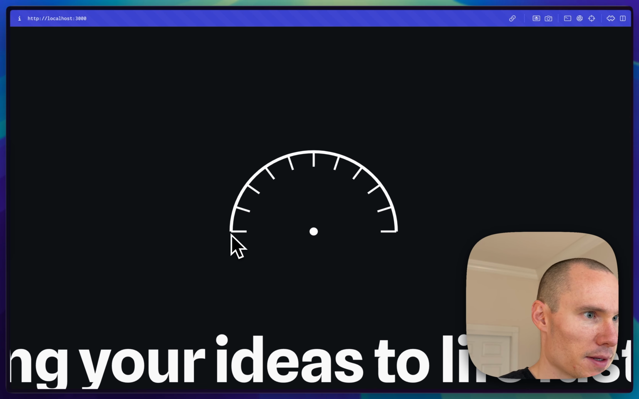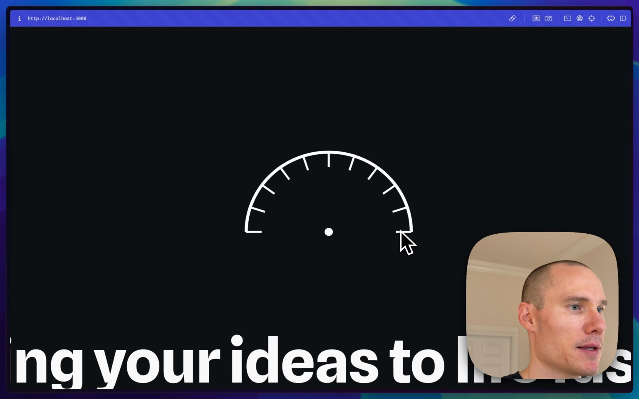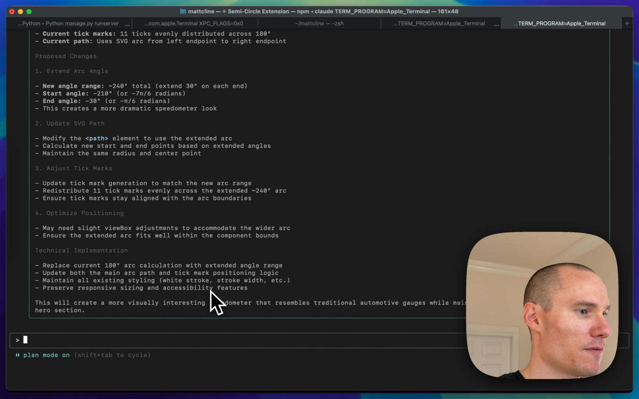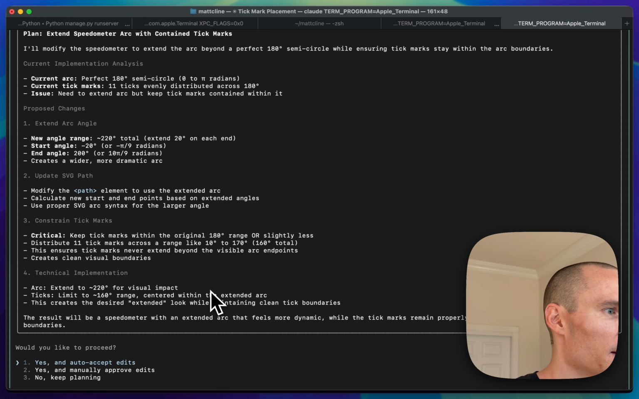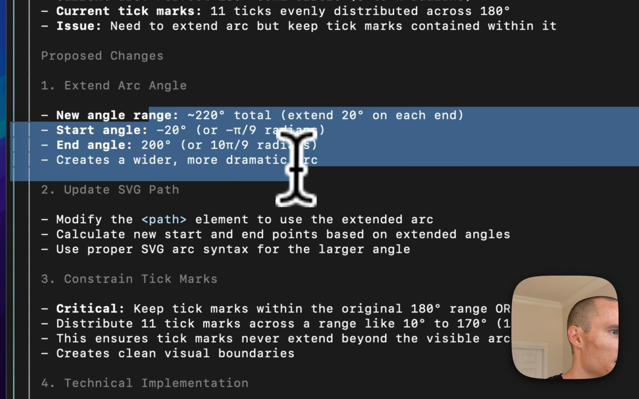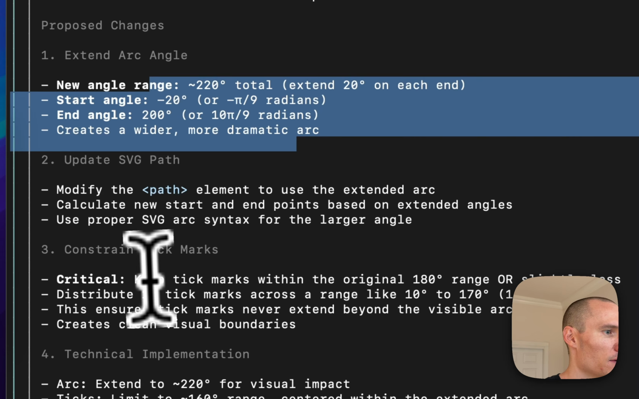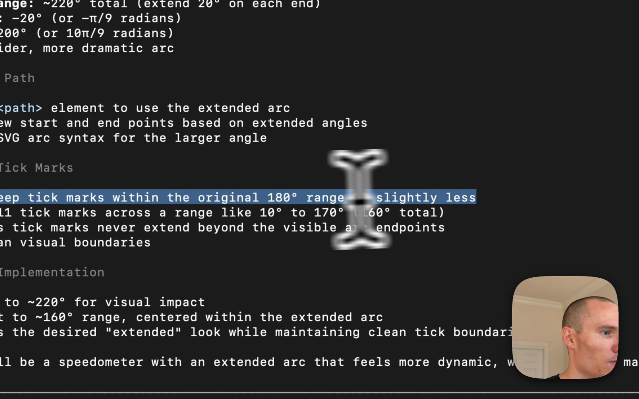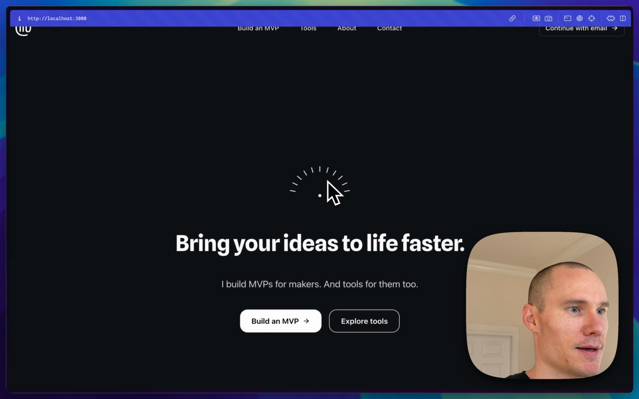I do want the boundary to extend beyond just a little bit. I just want the tick mark to be above it, and same for this side. So I'm going to go back and modify the plan. Cool, so this updated plan contains some fancy math here for the angles, and then also it registered what I just had it modify.